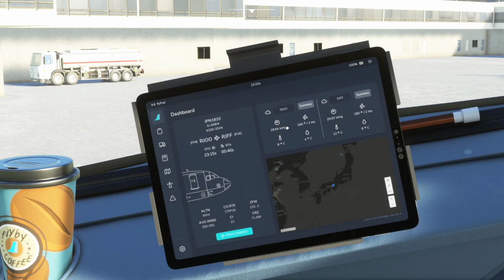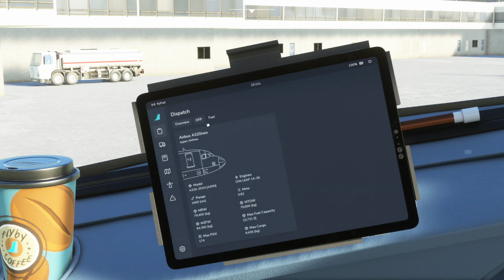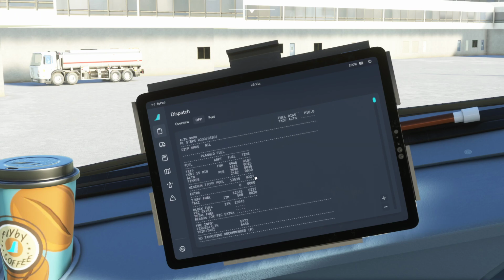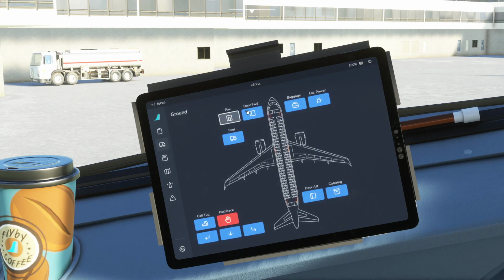This will give us our weather data and any other data that is required in order to set up our flight plan. The next thing that we're going to do is quickly have a look at the OFP to make sure that we have the correct block fuel amount that we need. And also we're going to start getting our jetway. I don't think it's going to be possible in this one, but we'll put in for baggage and catering.